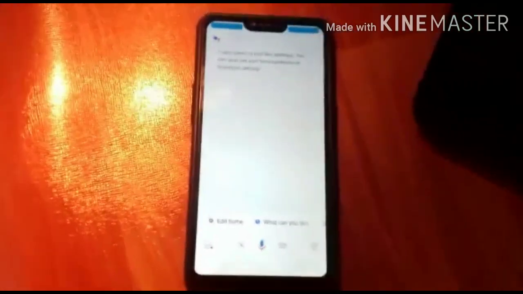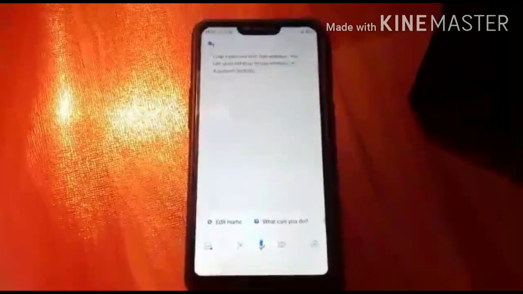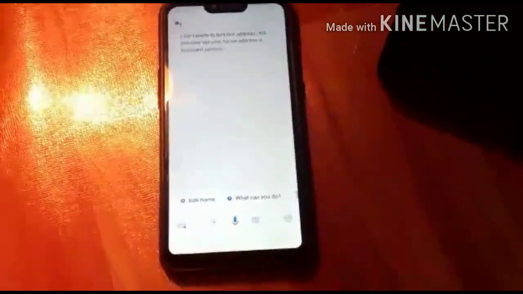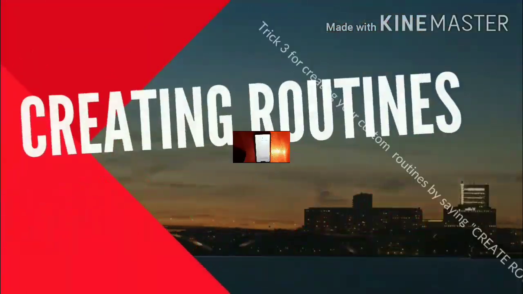Okay, so you can set your address if you want to return your book in your college, your office, or any address. Just set the reminder. Whenever you reach that location, she'll remind you about your tasks and let you know.